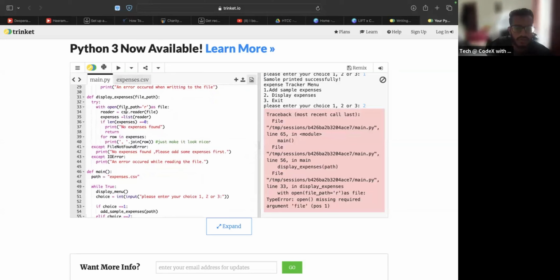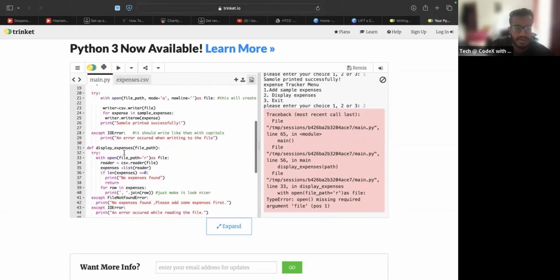With open, you need to specify the file path. So it should be file path, comma, mode equals. Okay, so same as the line 21. Okay, it's just the end bit you don't need.